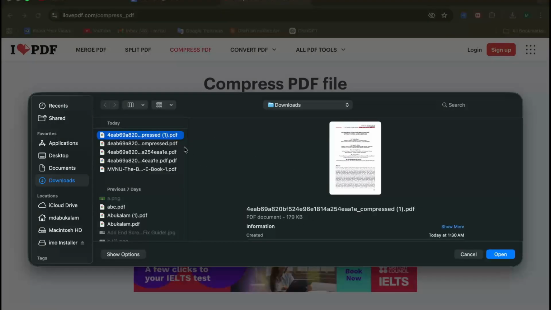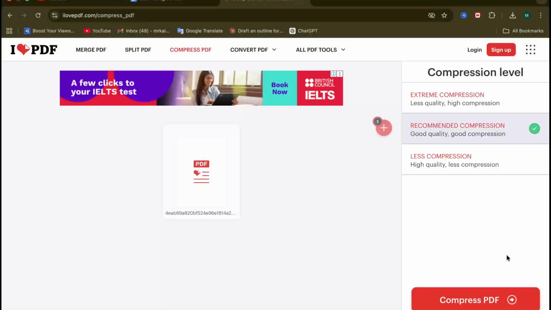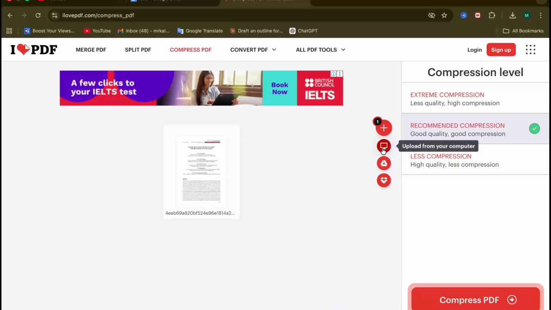You can see its PDF file is currently 526 KB. Now I need to click on open. Then if you have multiple PDFs, you can upload them here. Click on plus, then add more. You can also upload from computer and Google Drive and Dropbox.